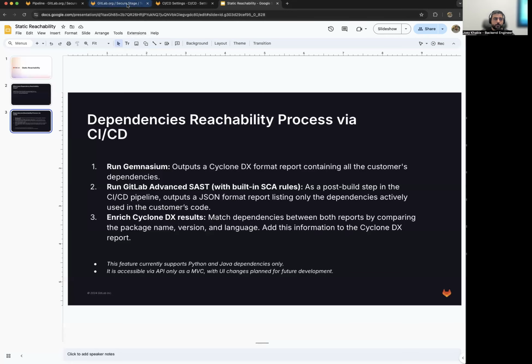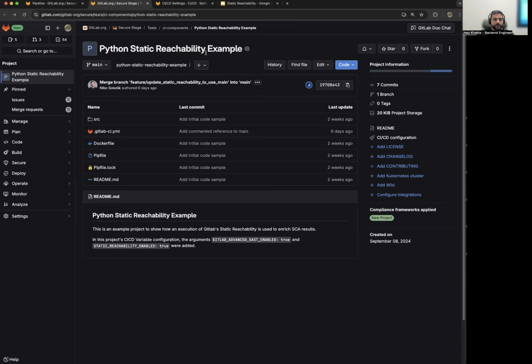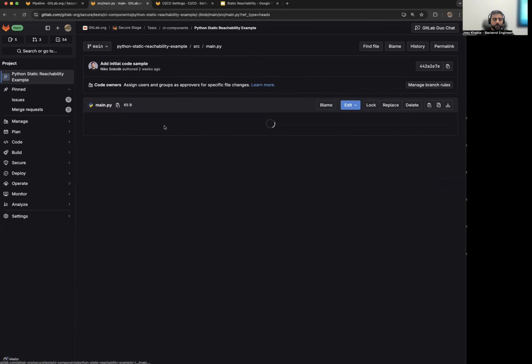So I'm going to show an example now. I have here a really simple Python project with only a main.py file that contains two dependencies. One of them is requests, the other one is YAML. And as you can see, we are actively using only requests by doing requests.get. So what I'm expecting to see in the reachability feature in the last report is that requests is being used.